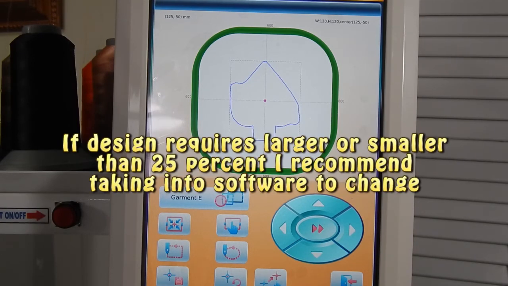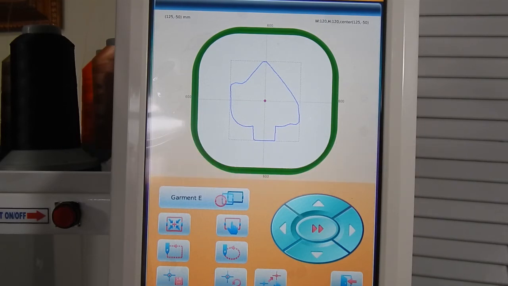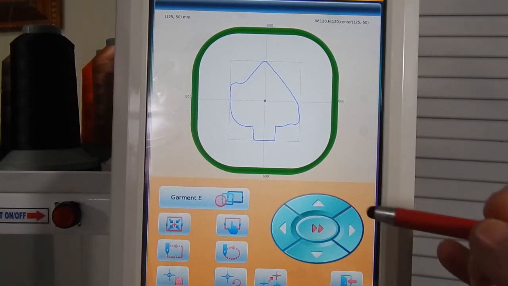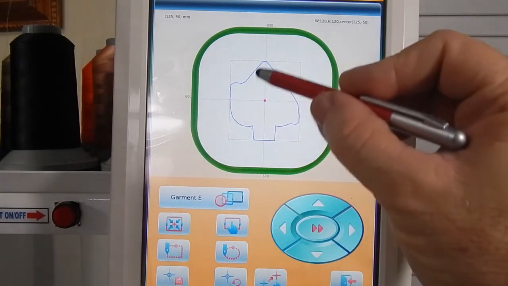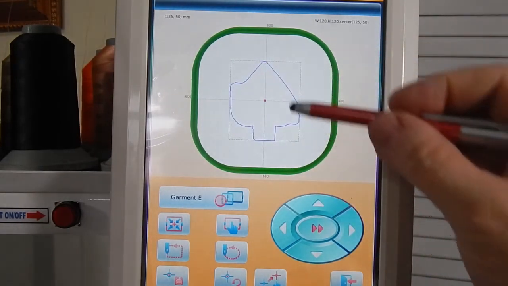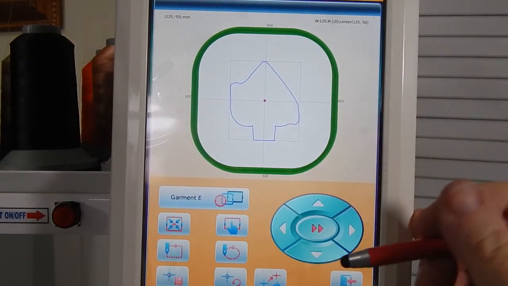Same with, like I was saying, if you enlarge it, it's going to start separating your stitches, and then you're going to start seeing the garment between your stitches that way. So stick within that 20%, 25% max, and you should be fine. And use your frames here. Gives you a good visual to see how much larger or smaller that you're making it in that frame.